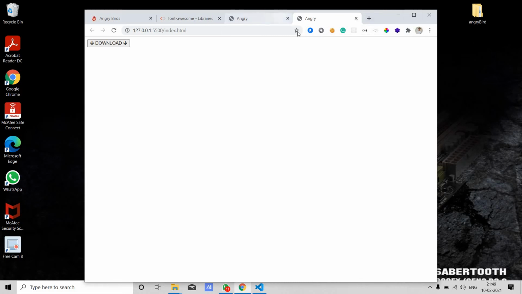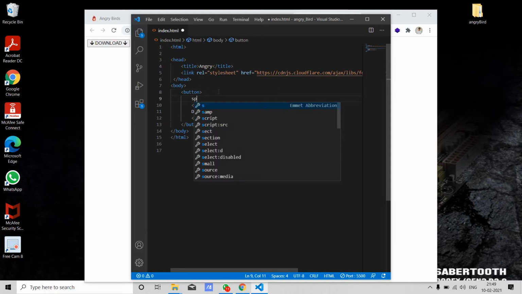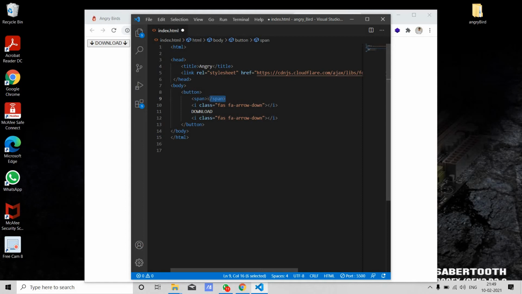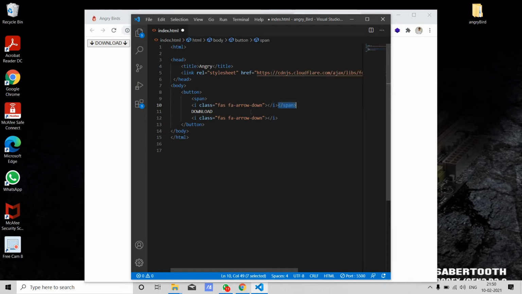We'll get two arrows, and till now it's perfect, okay. So what I will do is that there's a span tag. There's also a span tag. Span tag is nothing but it helps us to use class and IDs. It helps us to give class and IDs to a particular tag.